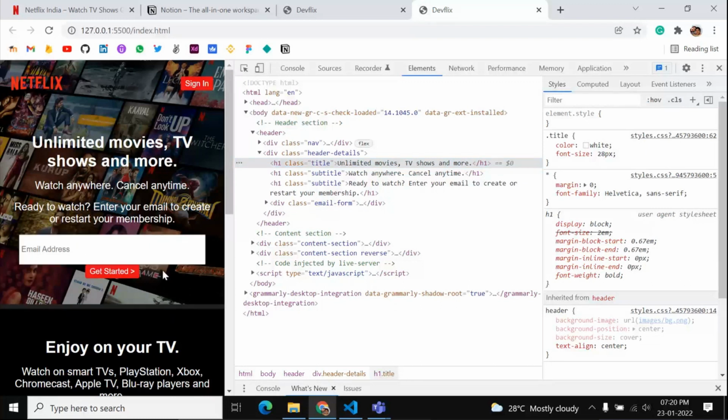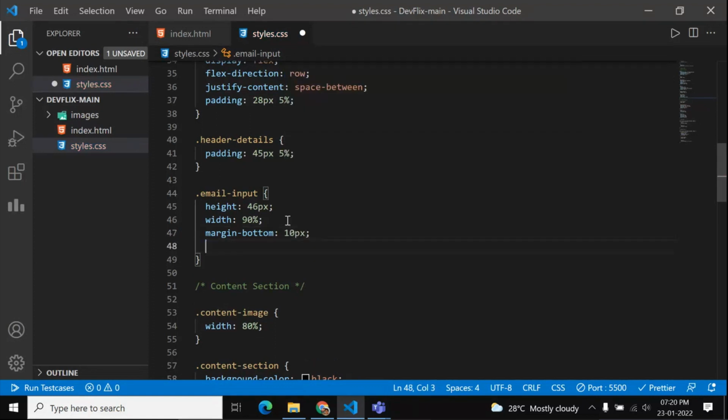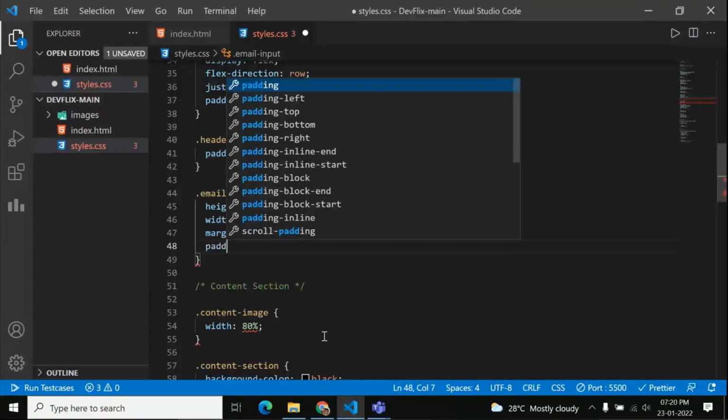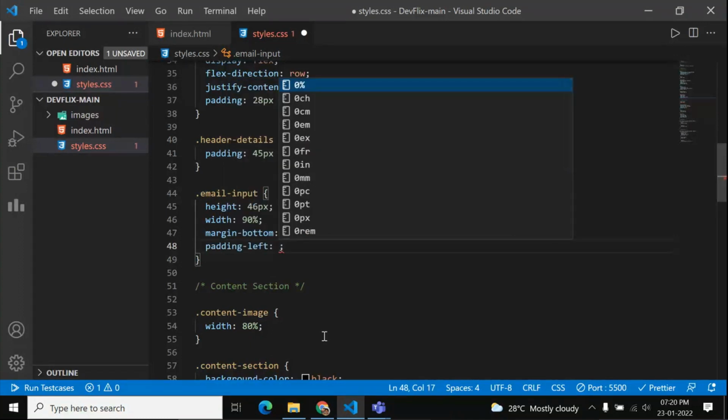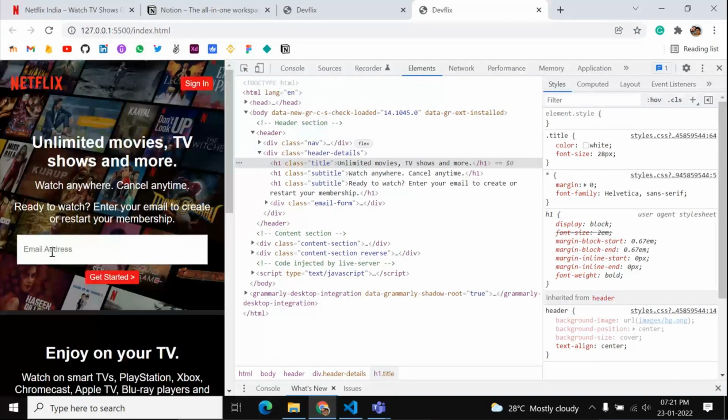Now the first spacing is outside the element, so we can use margin here. We are adding some space outside the element, and here we are providing some space inside the email input element, so we can use padding for the second case. So margin bottom adds margin only to the bottom side of our element. I want it to have a value of 10 pixels, and then we need to add some padding to the left side so that this placeholder is pushed more towards the center. I'll use padding left here and give this a value of 10 pixels again. So we have styled our input address field.